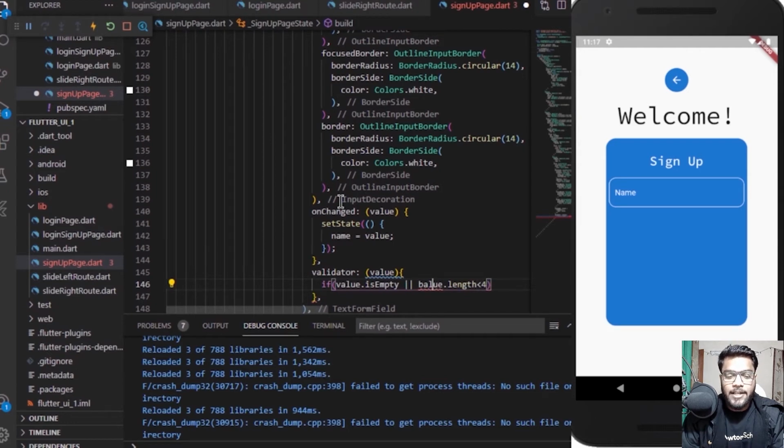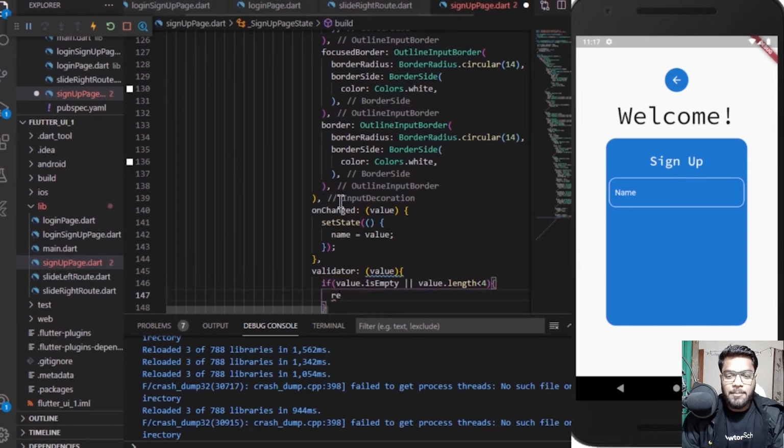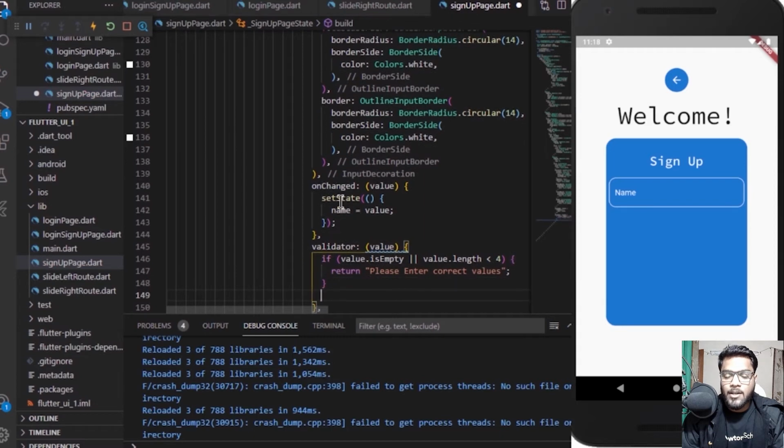The validator is basically for validating the input which we are getting from the user, so that the field does not remain empty or the characters are not more than a particular limit and stuff like that. We have added those over here for this purpose, and it will be returning some text. For us it is returning "please enter correct values". And the return statement could be anything according to your need.